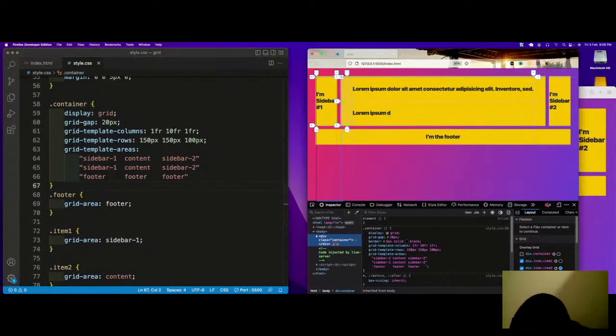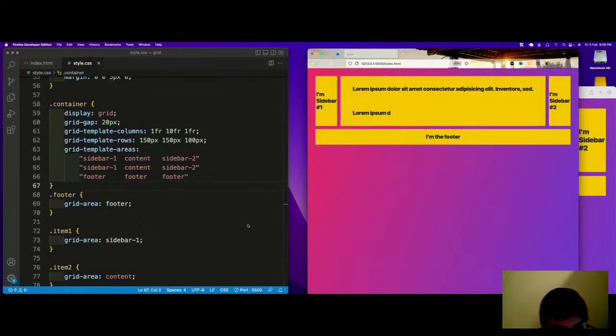So that is how it works here. So that is how you can see it with the help of grid template areas.